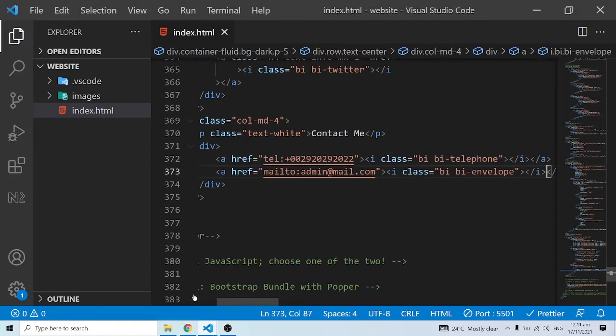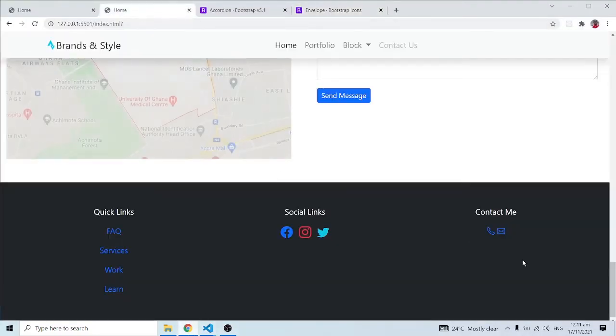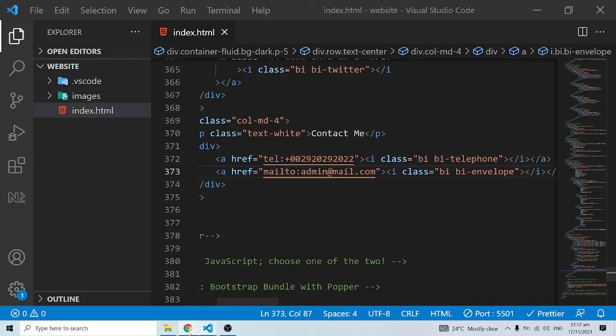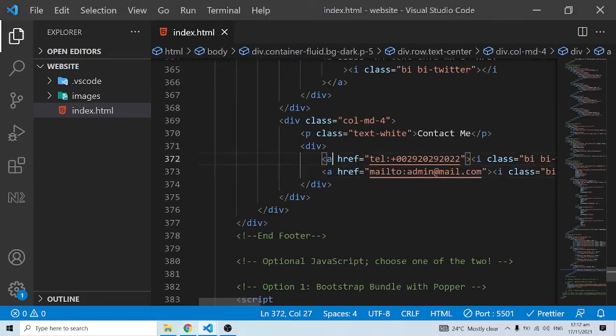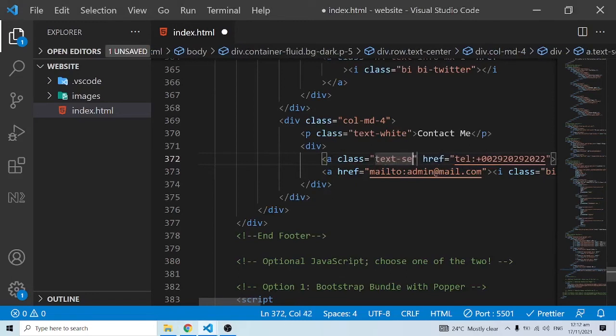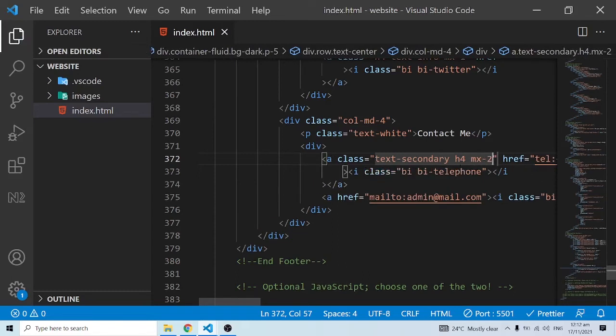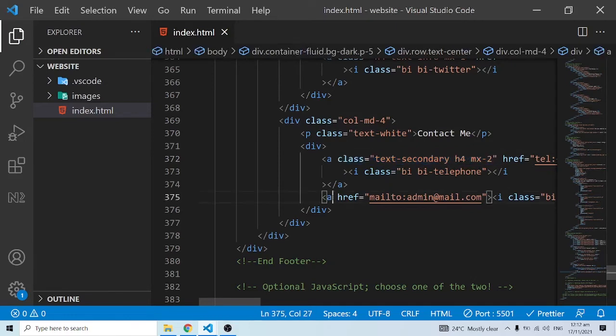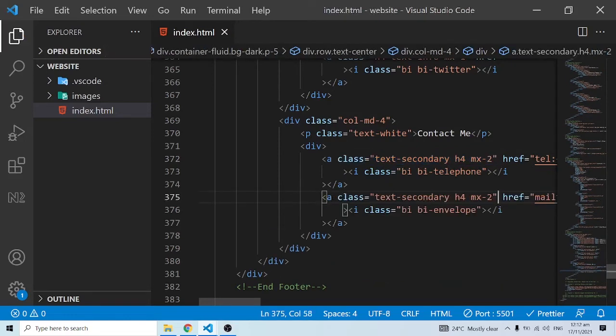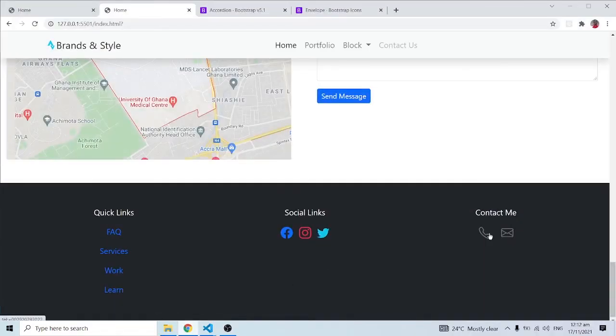So I'll save this, and if I come back here, we can see that we have these links showing up. Now let's do the little styling we have over here. So let's do a class of, first of all, txt secondary to have that grayish color, and let's do an h4 over here as well, and let's do an mx2. So I'll save this and I'll just copy this. So I'll do a Control C and apply the same classes over here as well, and this is what we have.